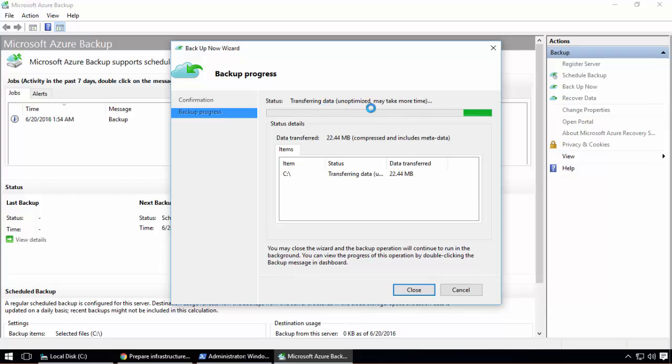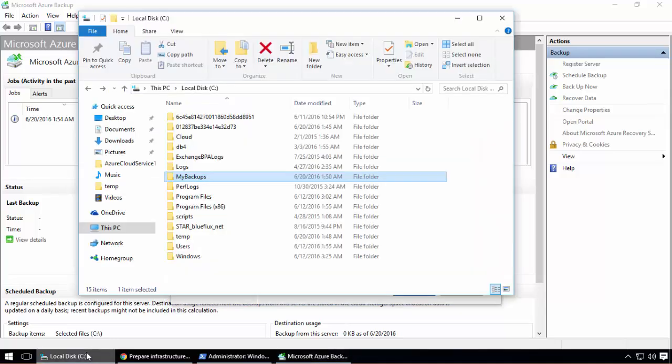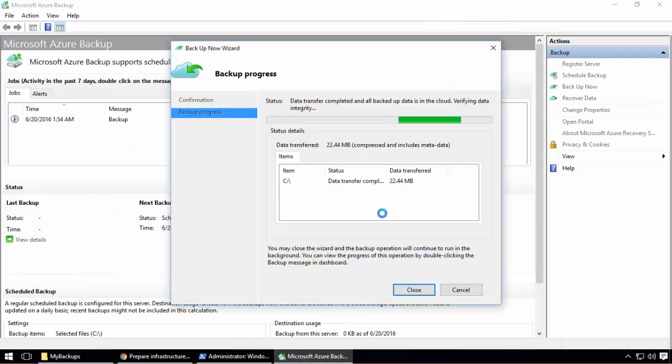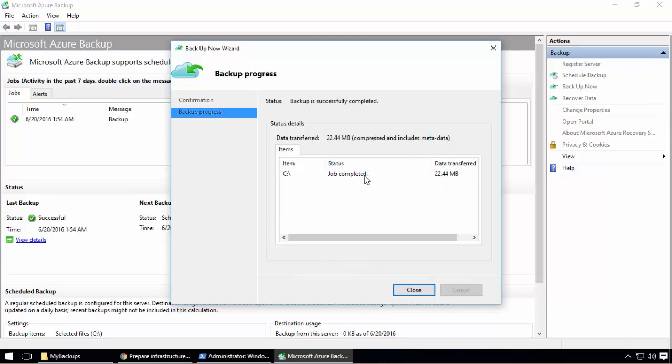So we are waiting for that to happen. It's transferring data. And obviously, as you can see over here, my data was definitely not this big, but it's obviously sending some metadata and other things that's increasing the data transfer, right? If you look at my backups over here, it's really just two files. It's like 1 KB, 2 KB. So this is something I was wondering before, where did this 22.44 megs of data get transferred? Well, it has some other data it's actually sending over there. All right, so the status is the job is completed.